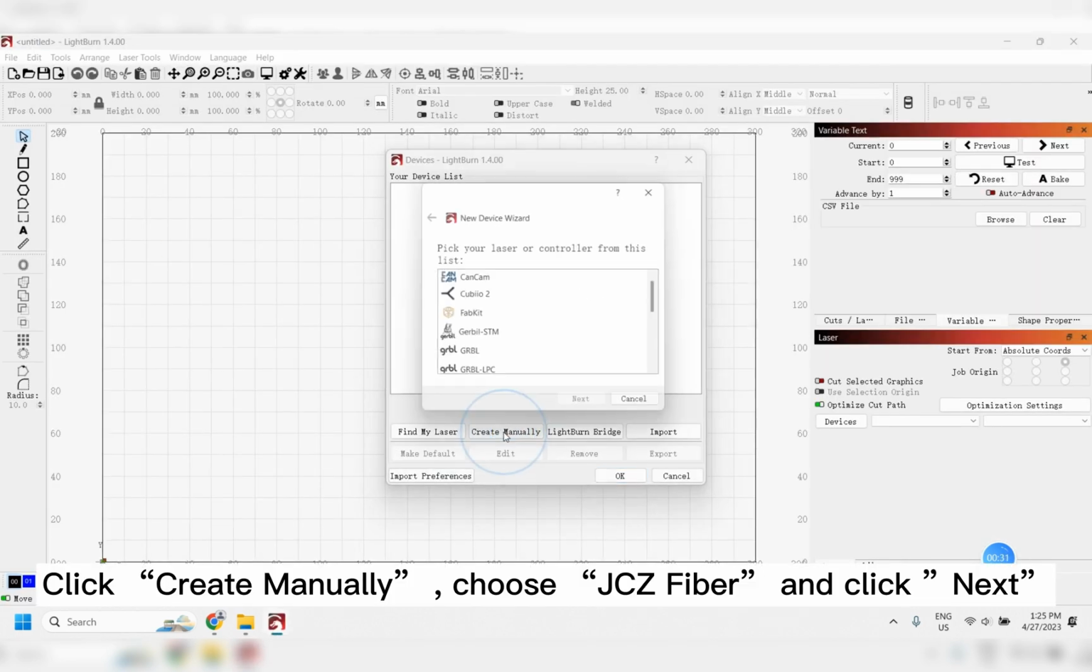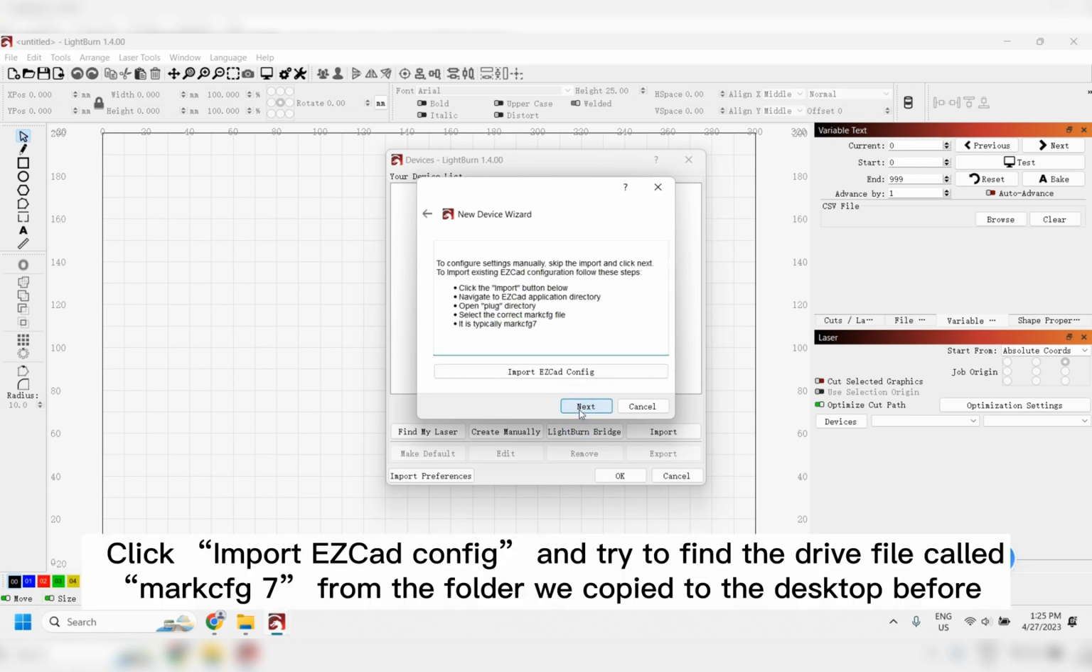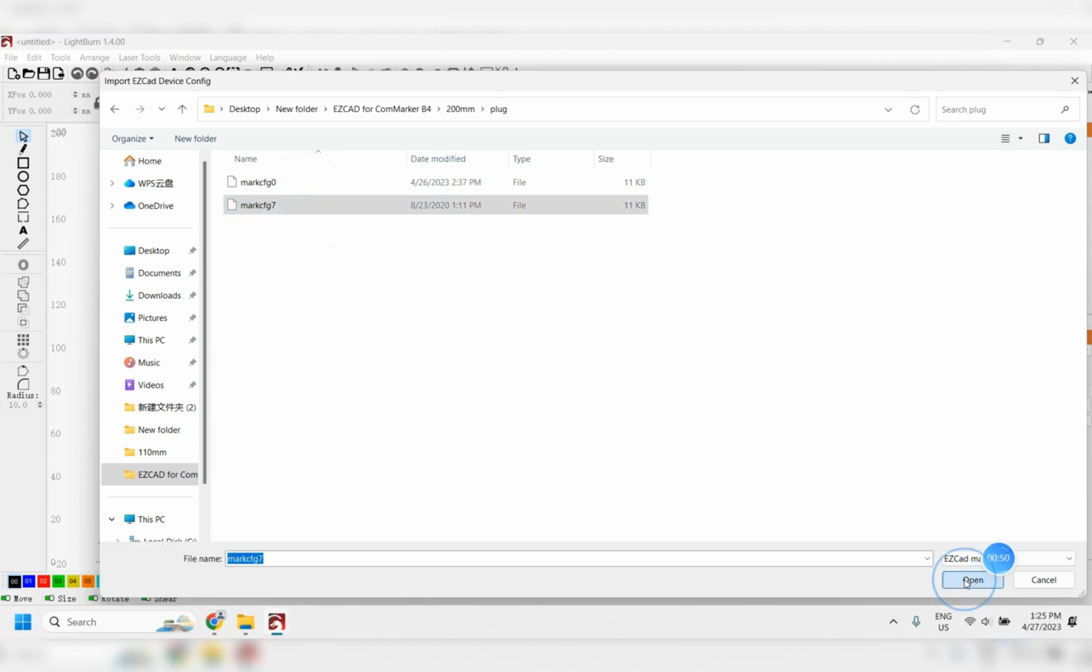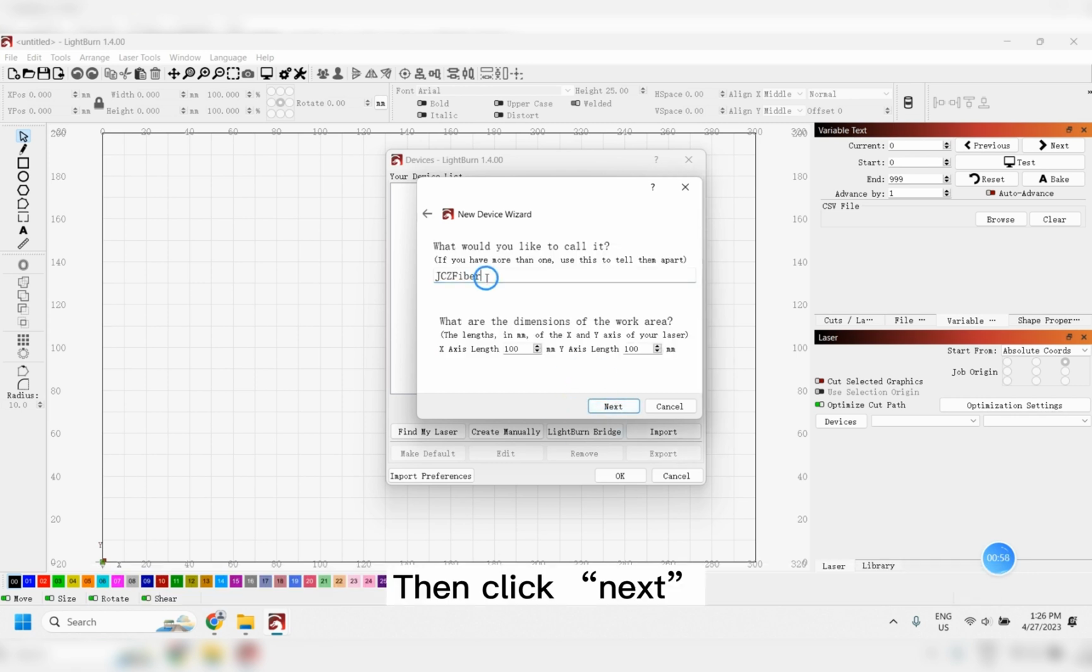Click Create Manually. Choose JCZ Fiber and click Next. Click Import EasyCAD Config and find the driver file called MarkCFG7 in the folder we copied to the desktop before. Check the information and make sure the laser type is Fiber. Then click Next.